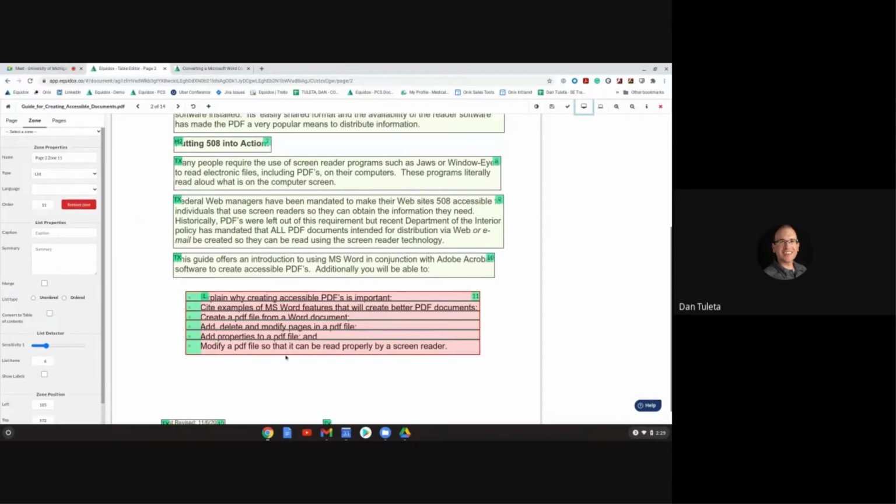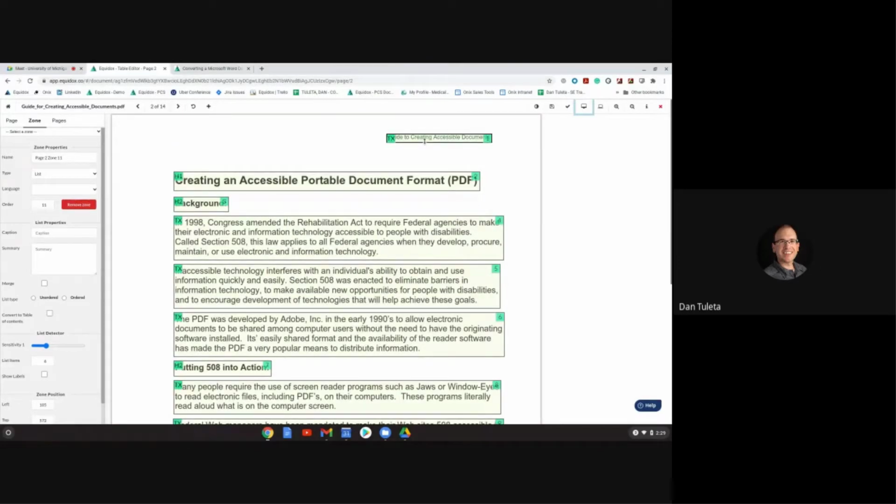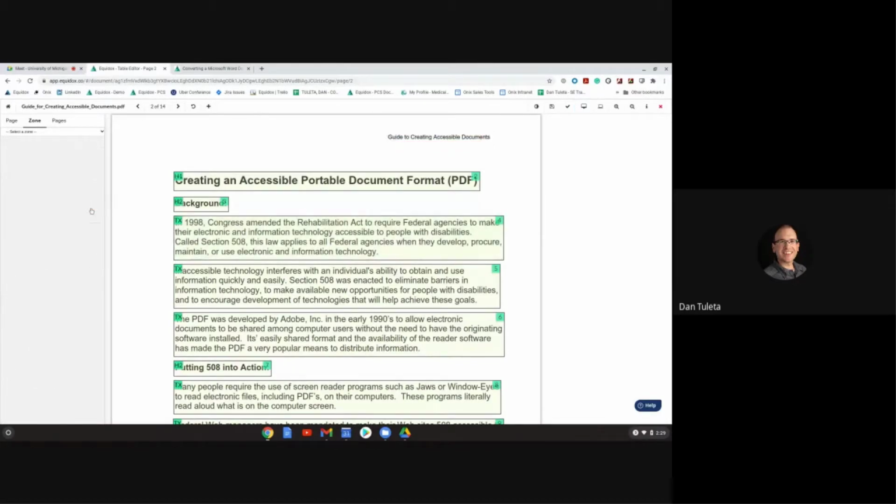Now I could get picky. I have headers and footers up here. Maybe you don't want to include headers and footers. So there's multiple ways of going about that. Now this is a 14-page document. It wouldn't be a big deal to just hit remove zone on that header up there if I don't want to include that. If you just hit remove zone, that zone will then disappear and it will then be essentially an artifacted piece of content. So it won't be read in the tagged reading order because I've removed that zone.